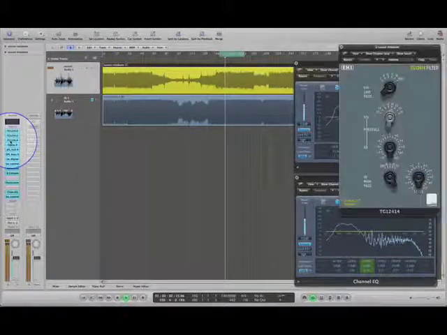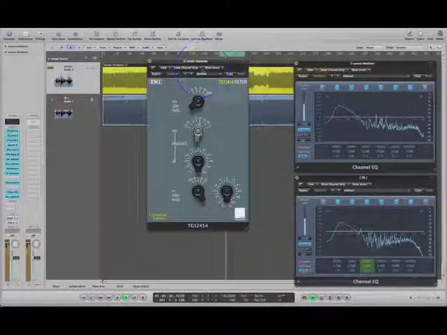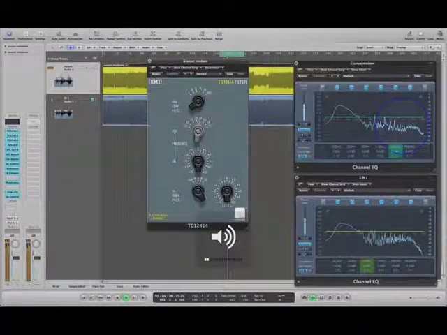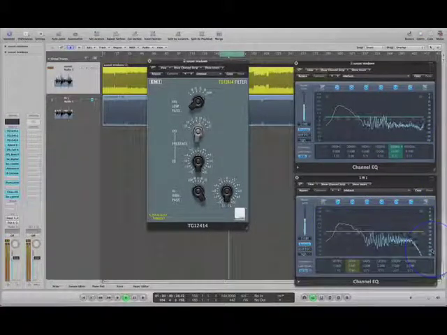So anyway, then we move on to the presence. Now, once again, one thing that you really have to be aware of is not only the bottom end but also the top end and the shelving.